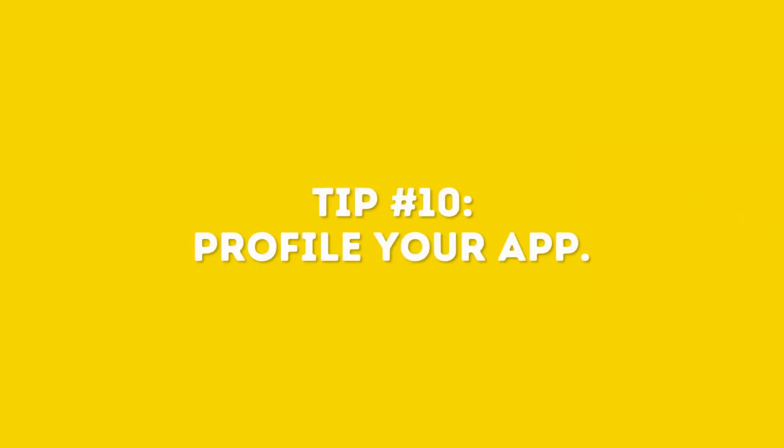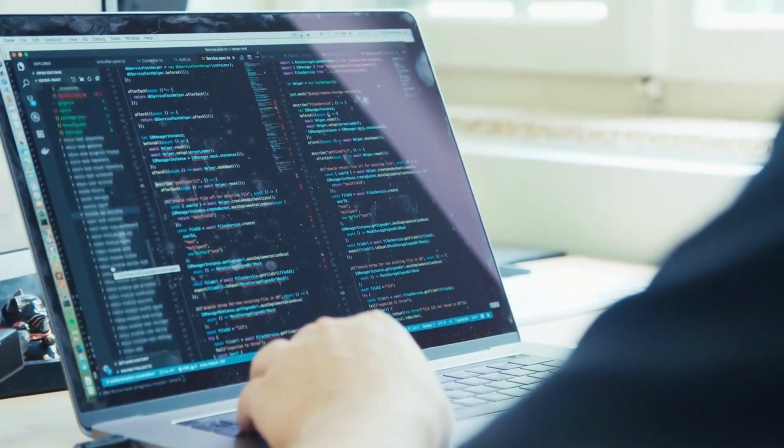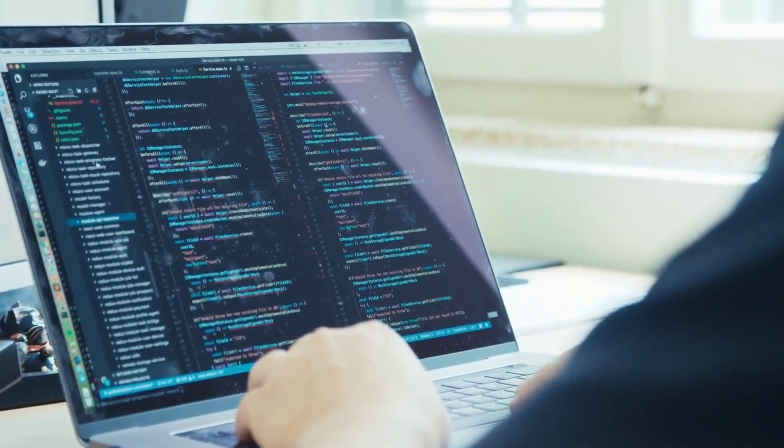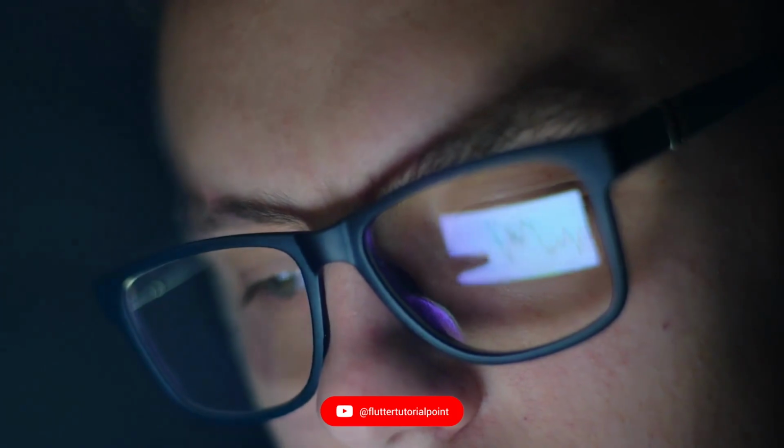Tip number 10. Profile your app. Use the Flutter DevTools to profile your app and identify performance bottlenecks. Then, use the insights to optimize your app's performance.